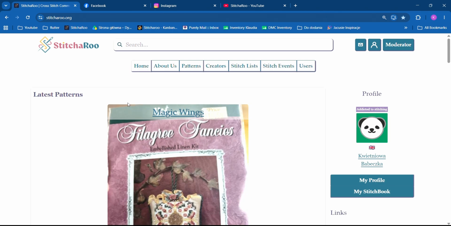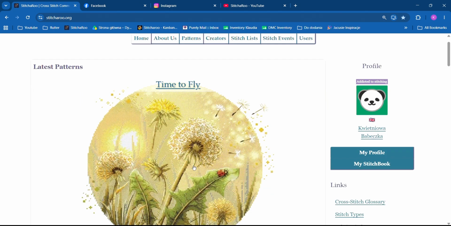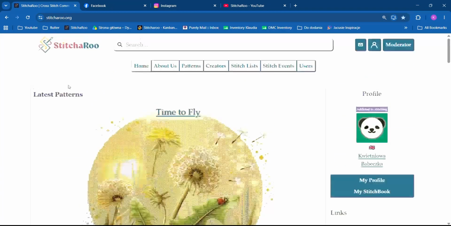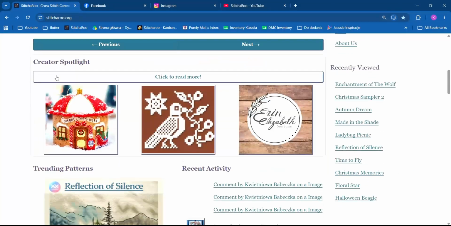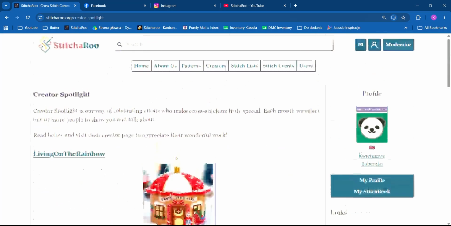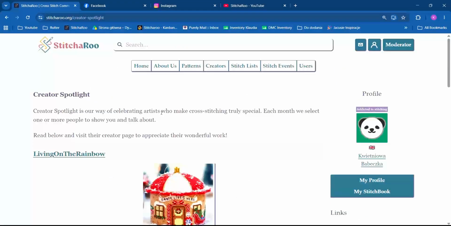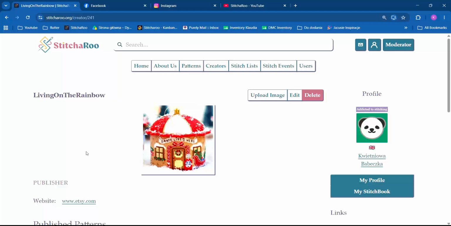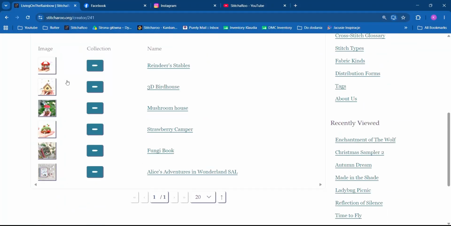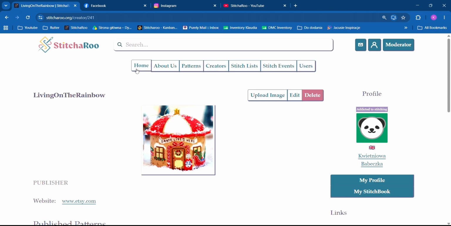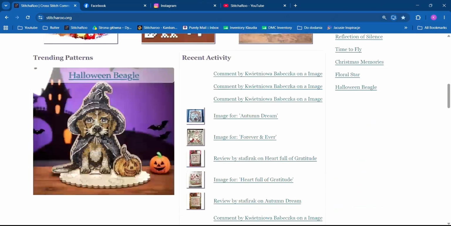If it would be my first time at the website, I would just have quick look around what's going on. At the top of the page you have latest patterns, then you have creator spotlight, and you can click here to read more about these free designers which I highlighted. And if you press their name, you can see all the patterns on our page from these designers.